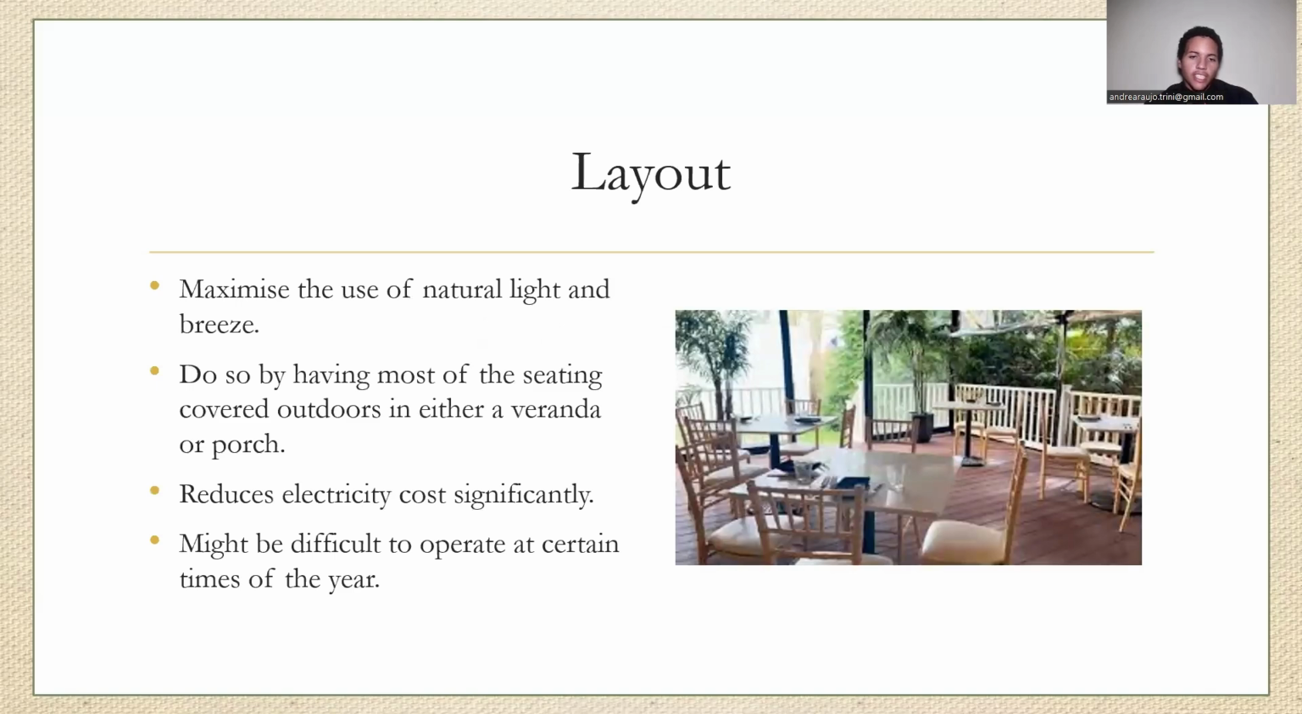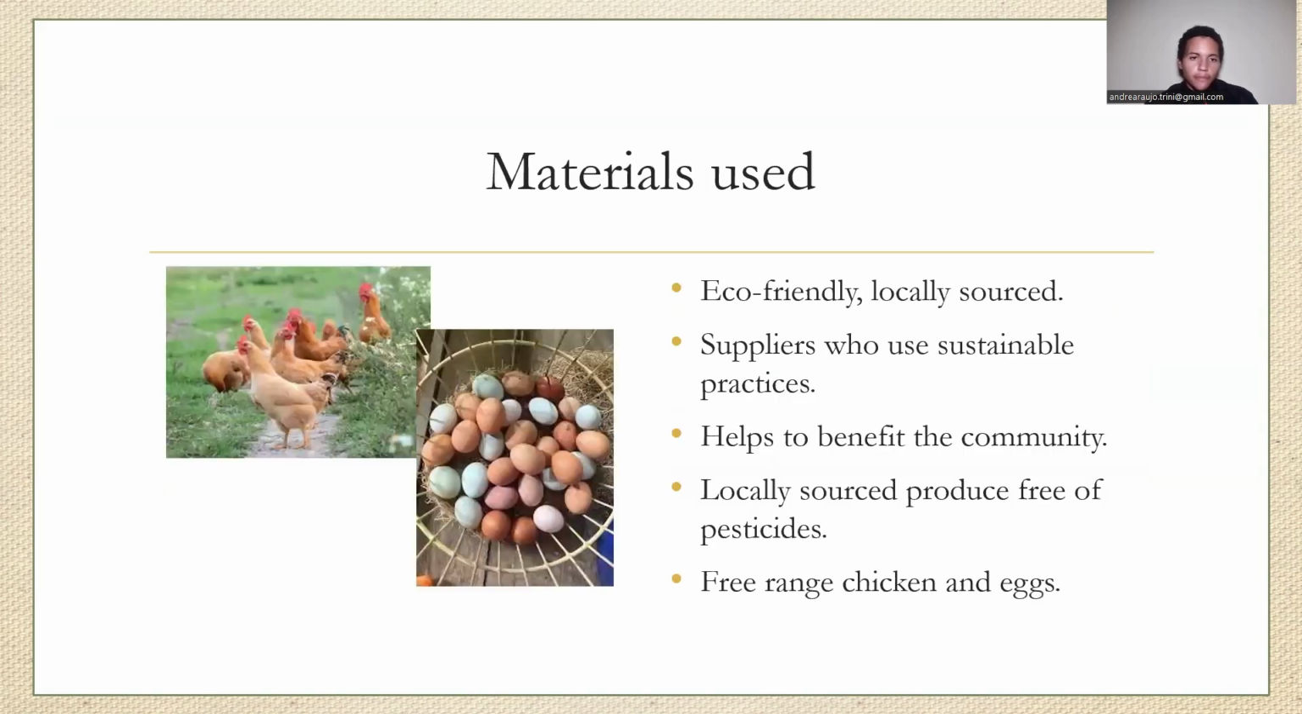Here's the layout. You will maximize the use of natural light and breeze. You'll do so by having most of the seating in covered outdoor areas, either veranda or porch. This has many benefits, such as significantly reducing the cost of our electricity, as we are less reliant on HVAC systems or lighting. But the downside is that it might be difficult to operate at certain times of the year due to being more exposed to the elements.